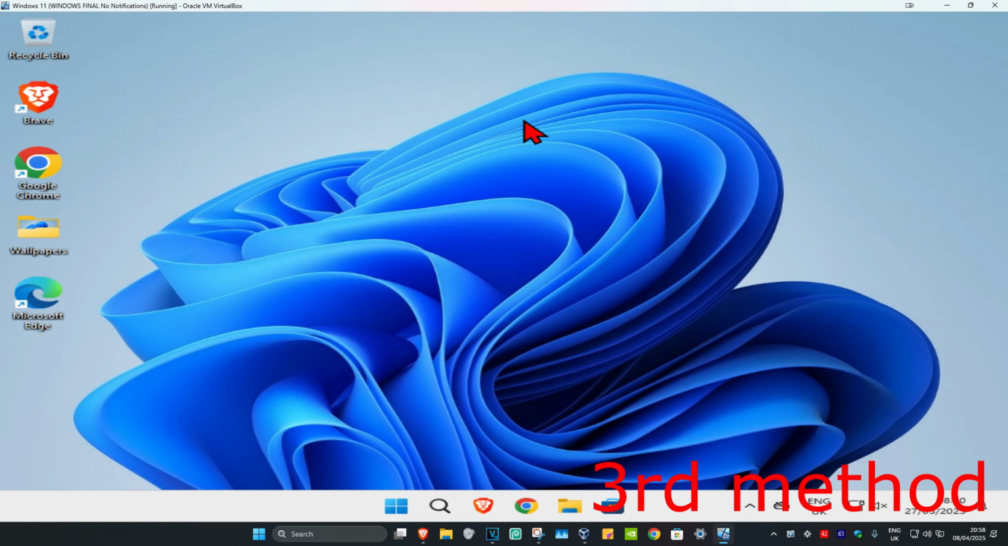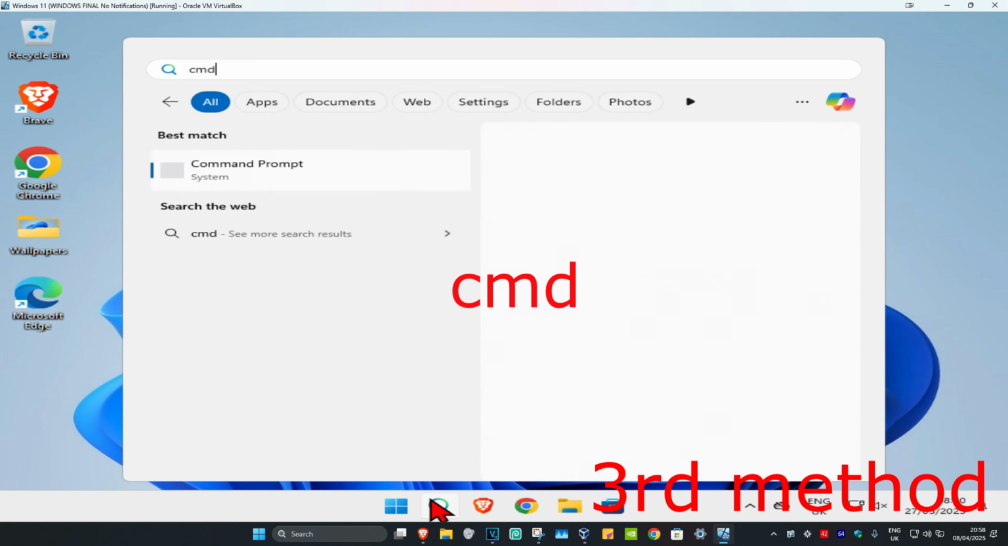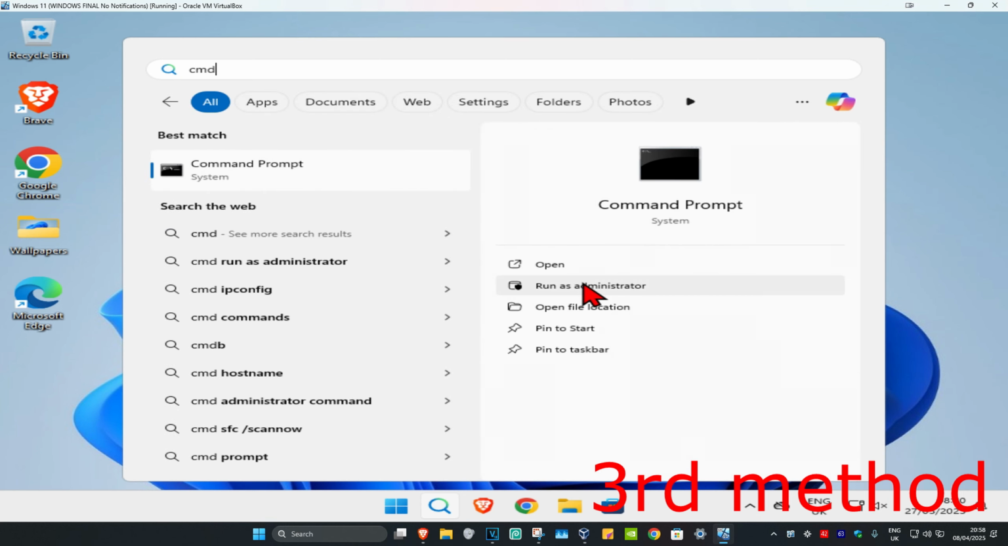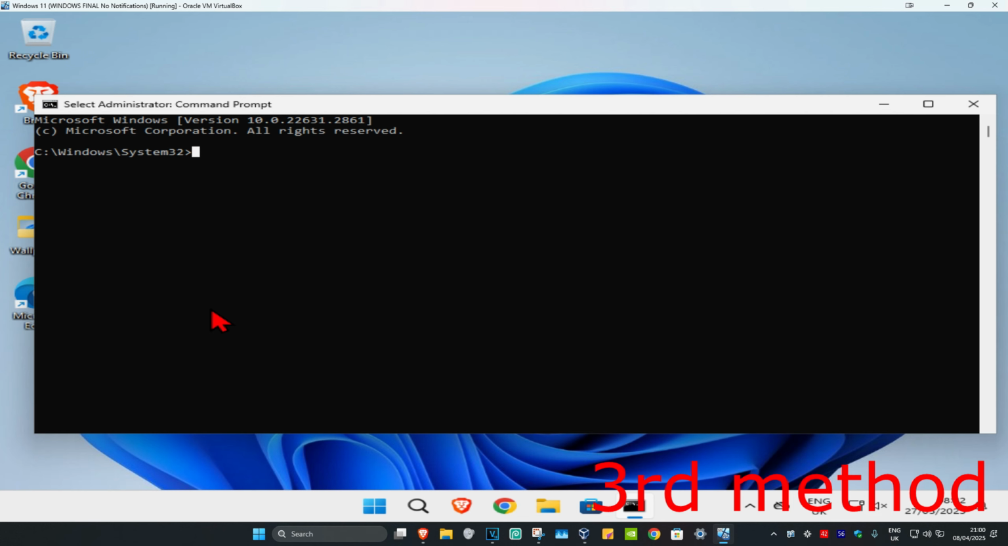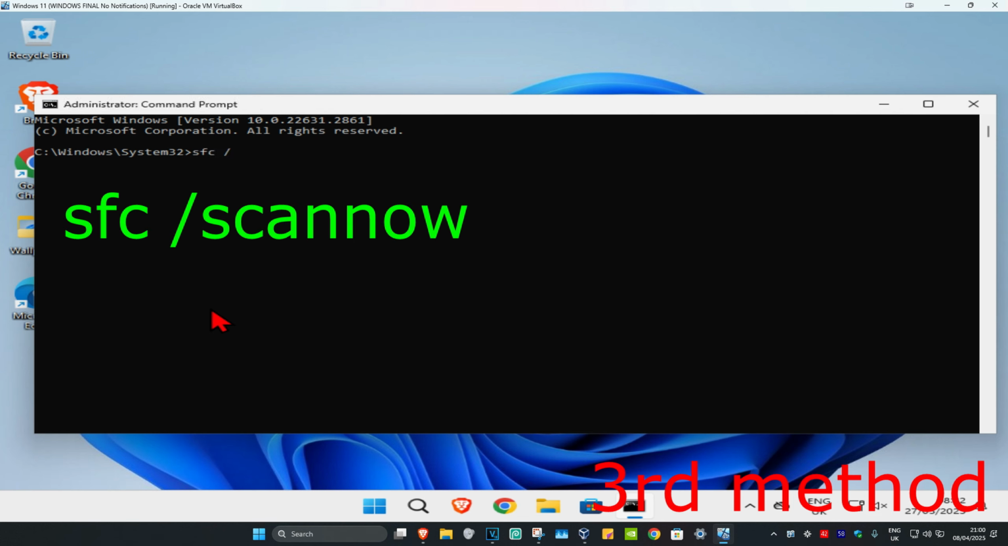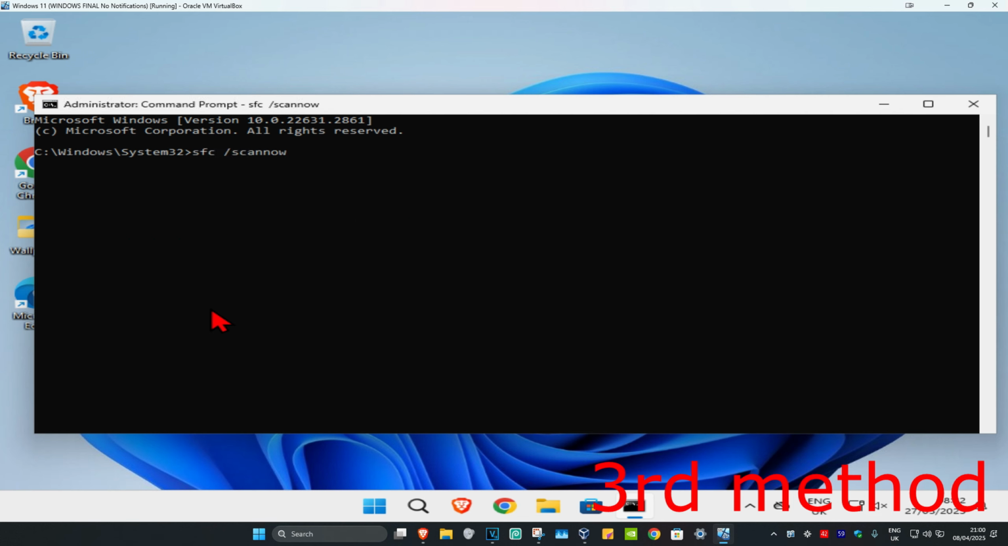For the last method, you're going to head to search and type in CMD. Now, you have to run it as administrator. And then click on Yes. And then once you run this, you're going to type in sfc /scan now and then click on Enter. Then you want to run the scan. Wait for this to load. I'm going to skip the video to when the scan will be fully completed.